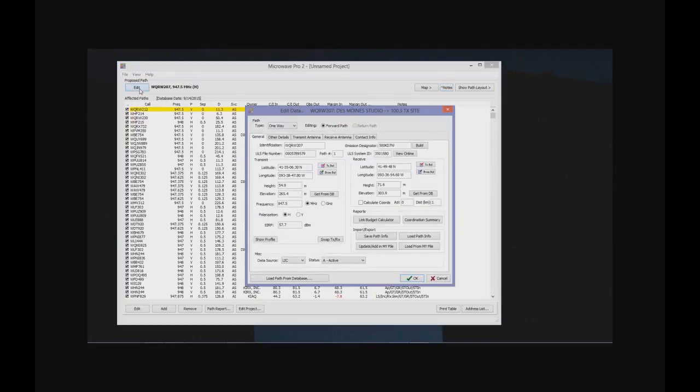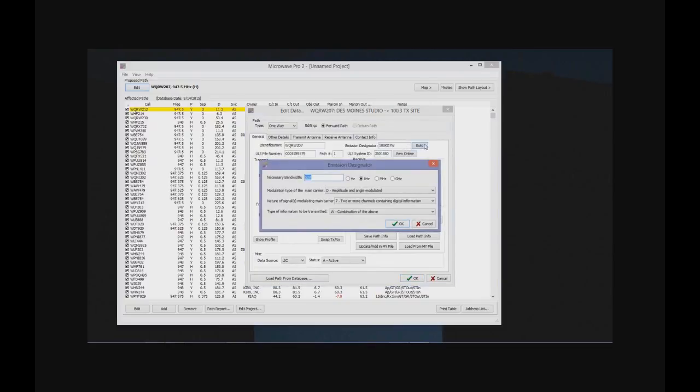When we go into our path editor, it's right up here at the top. If you click on this build button, these emission designator codes are defined, but we actually have a little EM designator builder where you can go in and put in this necessary bandwidth. That's essentially your channel bandwidth. You can give it a value in hertz, kilohertz, megahertz, and so on. So that's the first 4 characters of this code.